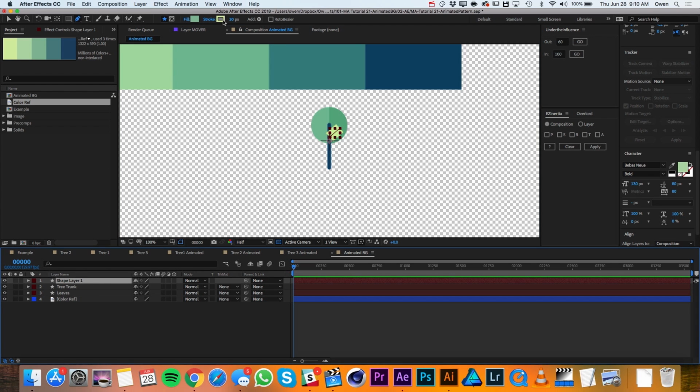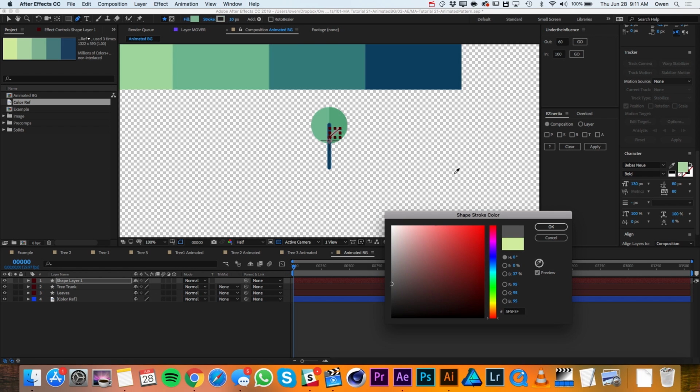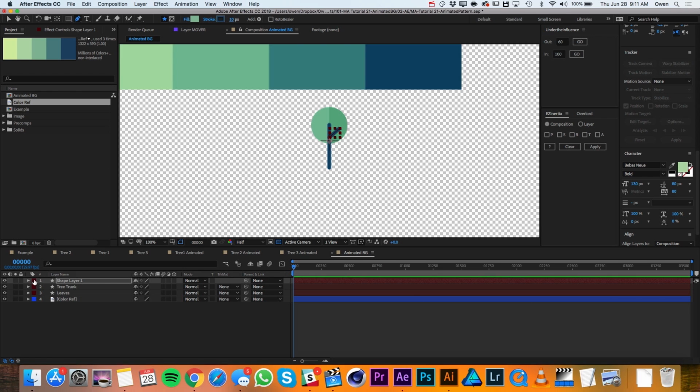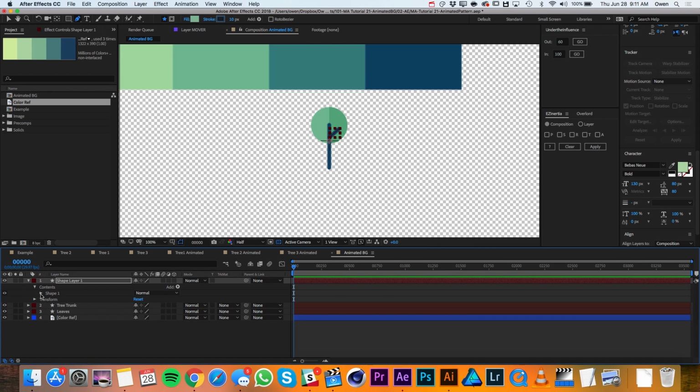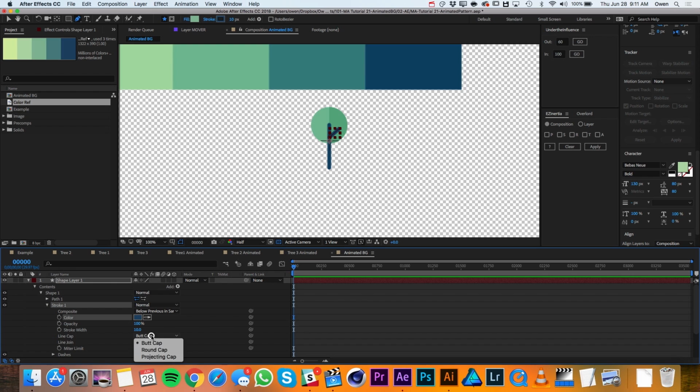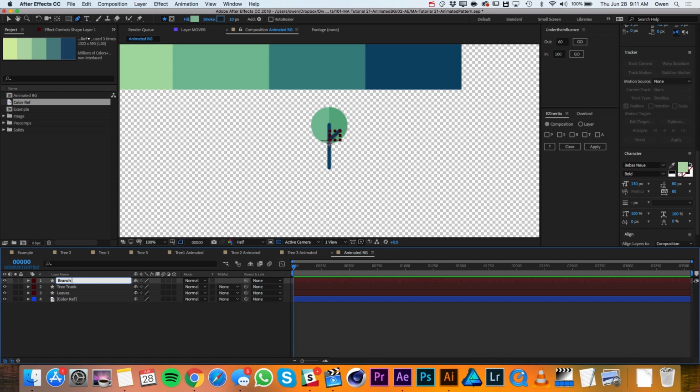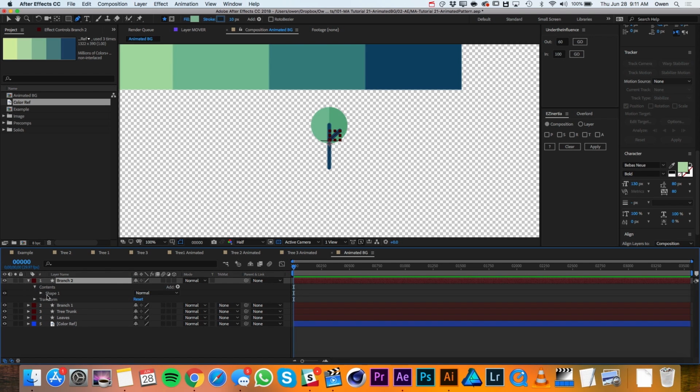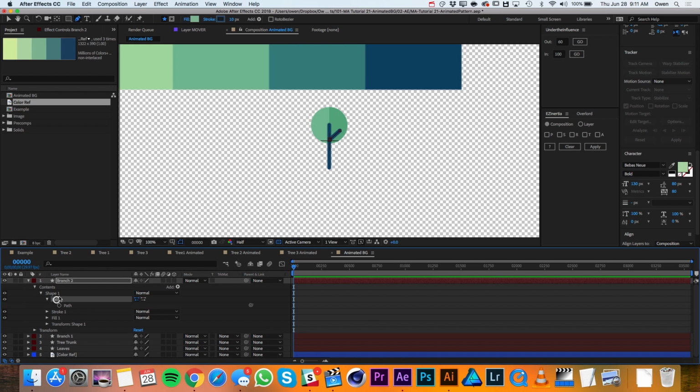So I need to adjust those settings and the stroke, so I'll make that 10 and I'll change the color to the same dark blue. And I'll twirl that down and go to my stroke and make sure it's set to round cap. That looks pretty good. I'm just going to adjust the position a little bit. Change the name to branch 1. Then I'm going to duplicate that and adjust the next one to just be a little bit different and on the other side. And that's looking pretty good.